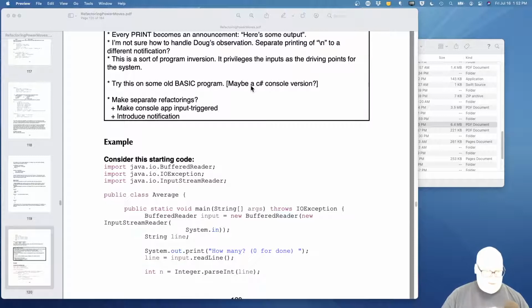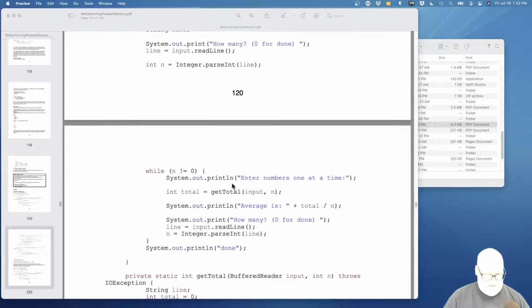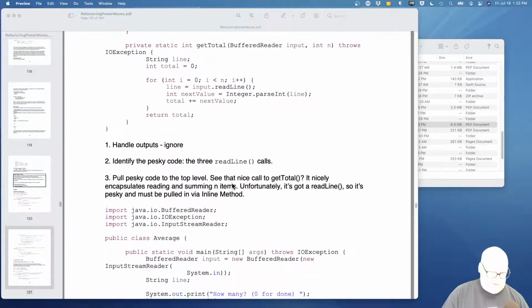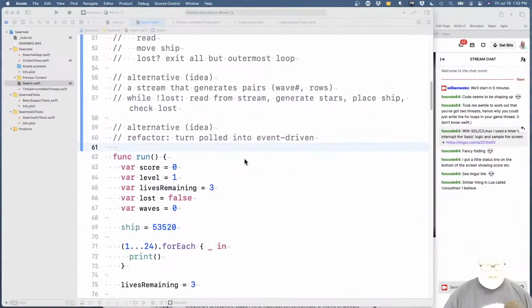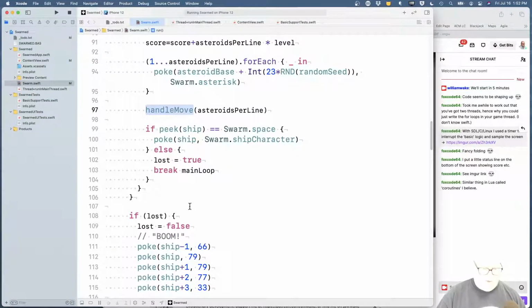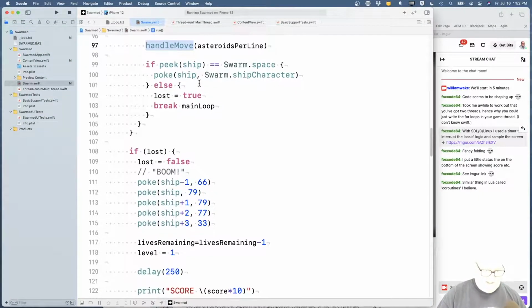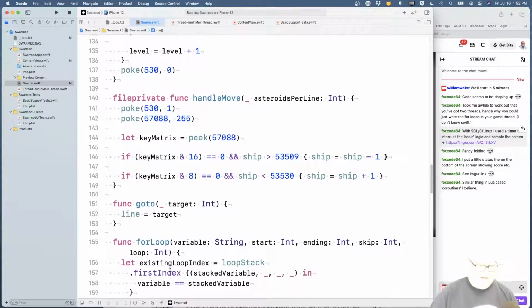Yeah, I remember working this through on a console version of something. That's a pretty small example. I don't know. That's a pretty big change. But one thing it's doing, handle move used to have all this lost stuff in there. We pulled it up to the main loop, then we pulled it out of the main loop because it's only happening after you exit.